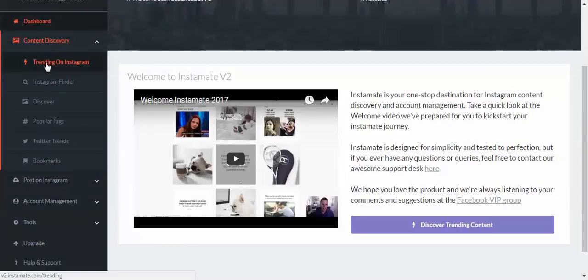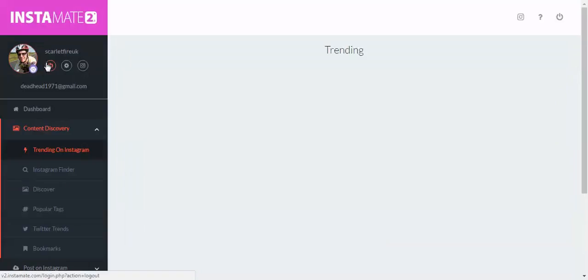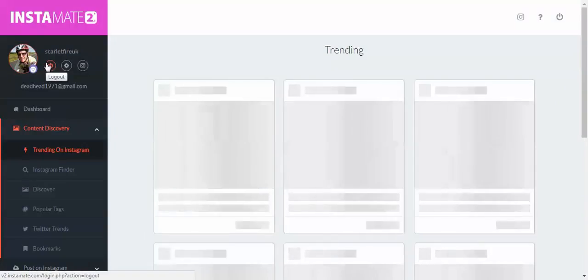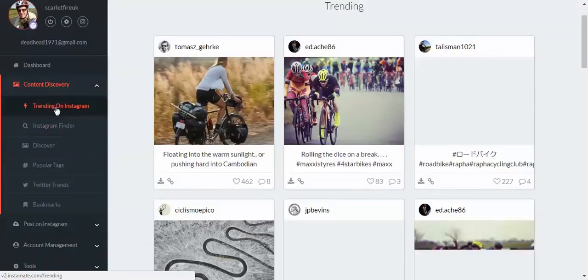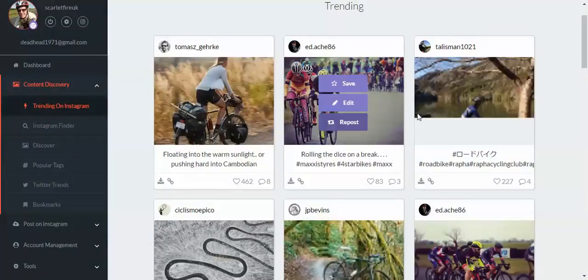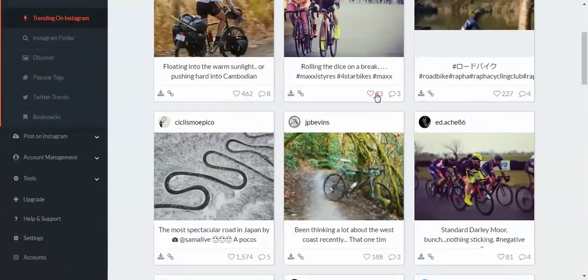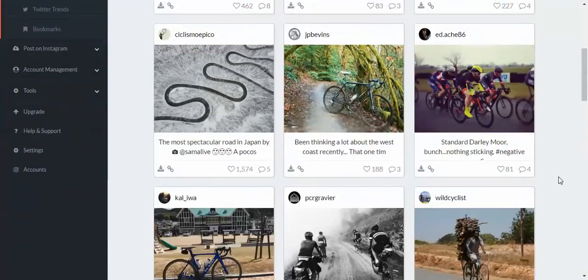One of the sort of secrets, if you like, of doing well on Instagram is posting really great images. So what this does is finds everything that's trending on Instagram. If we just click that, it just pulls in any posts which are trending at the moment in terms of the number of likes they're getting or the number of engagements, comments, and so on that they're getting.